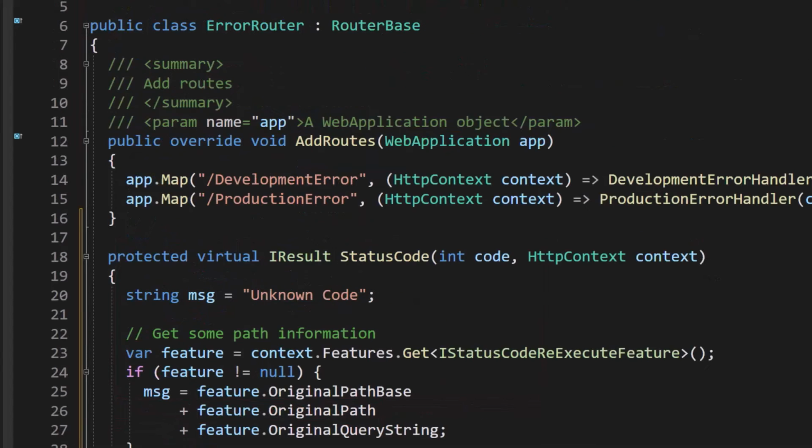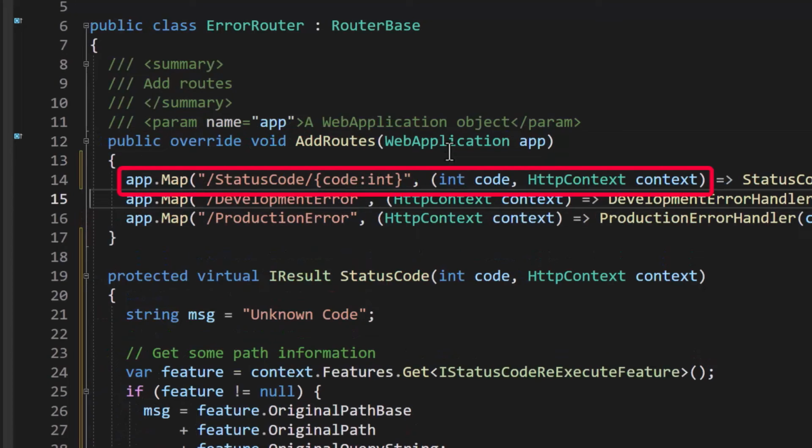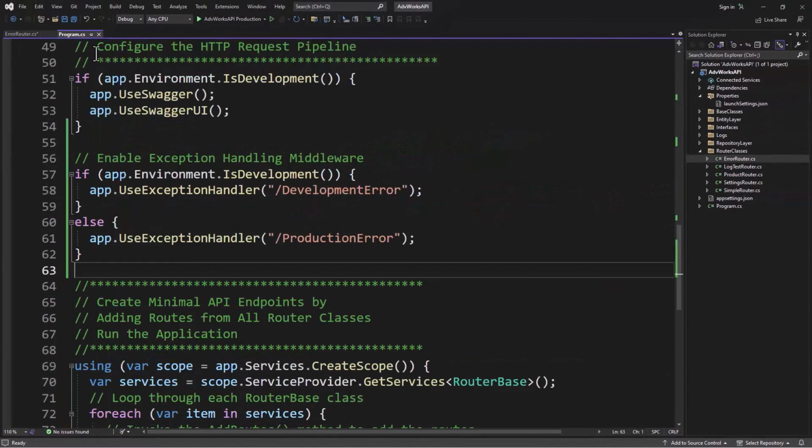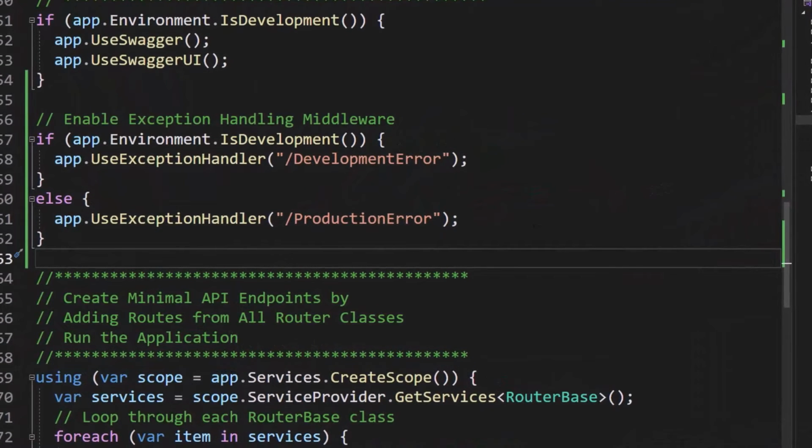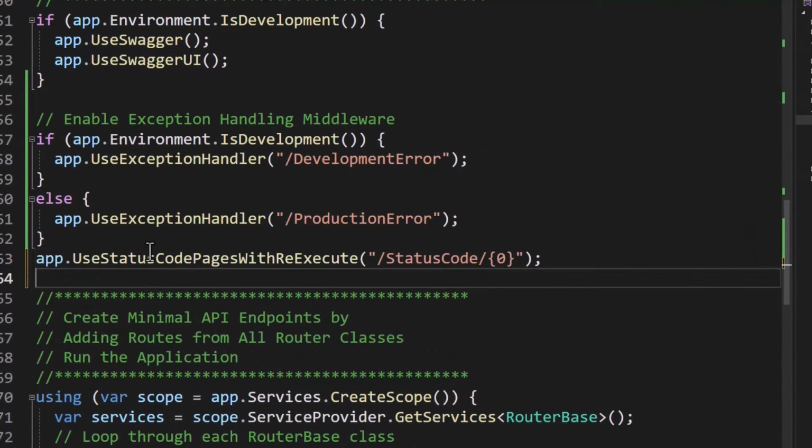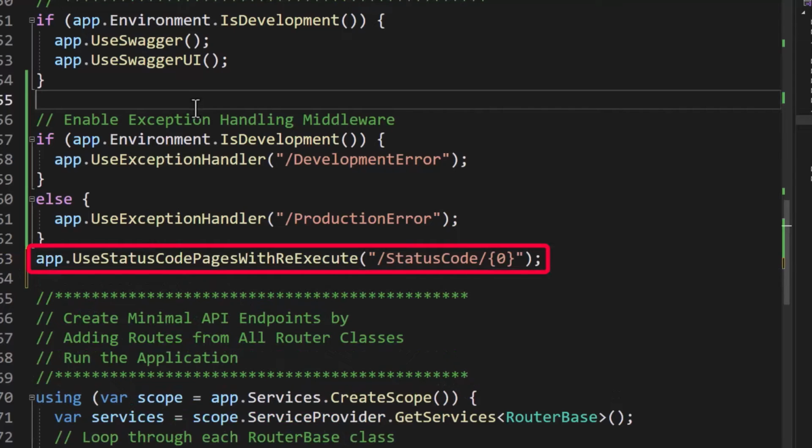All we need to do now is add a new app.Map up here. So we'll go ahead and add that in here. So app.Map, /statuscode/{code:int}. Then we pass that code and the context down to our StatusCode method. Go back to the Program.cs, and then immediately after the if statement where you're doing the app.UseExceptionHandler, we add in app.UseStatusCodePagesWithReExecute, passing in the path again, the /statuscode/ and then our replaceable parameter. That's the one that will be fed by ASP.NET, and that's the actual status code.